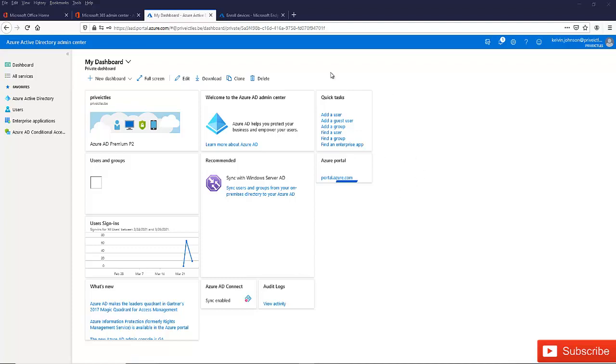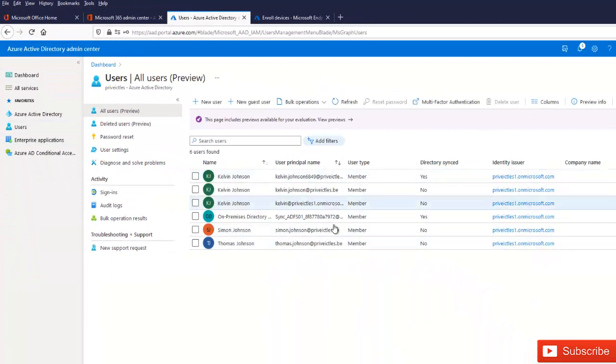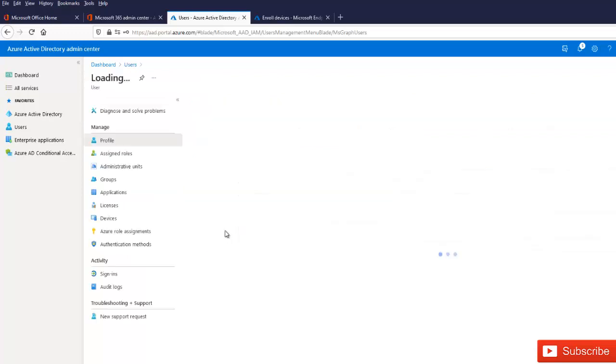So first of all, what you need to do is go to your user's account. We have the different options. Maybe the user is being synced from your on-premises domain Active Directory to your Azure Active Directory. You can see I have some users which are being synced right now. So we can decide to assign Simon Johnson, who is not being synced from our on-premises environment, a specific role.